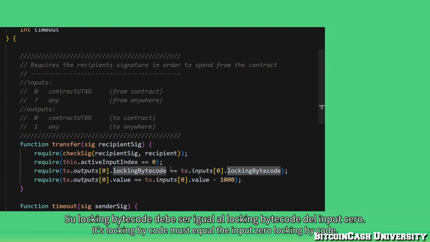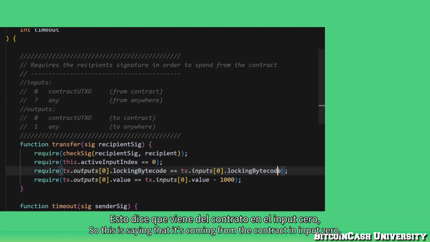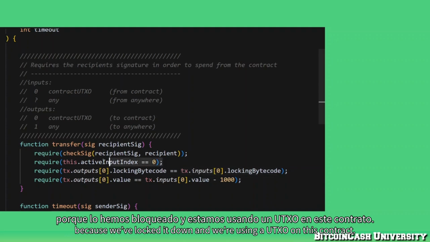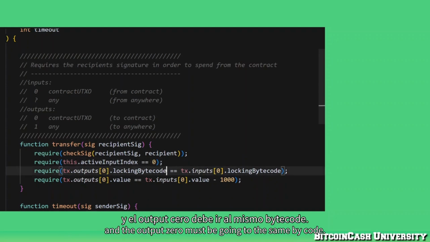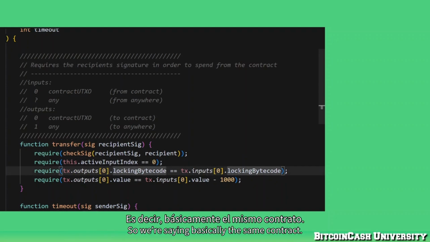Its locking bytecode must equal the input 0 locking bytecode. So this is saying that it's coming from the contract in input 0, because we've locked it down and we're using a UTXO on this contract. And the output 0 must be going to the same bytecode. So we're saying basically the same contract.